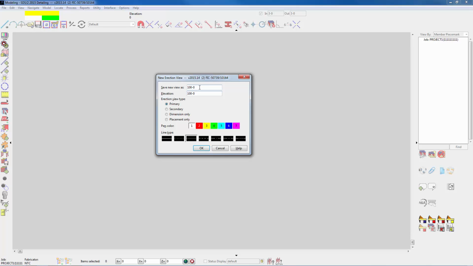This is my preference. Some detailers, some fabricators like to name their elevation what it is. For example, typically 100 foot 0 is like the first floor level, so they would name this here first floor. I prefer it to read the same as the elevation, then it's just less confusing as what elevation you're at. Your preference.